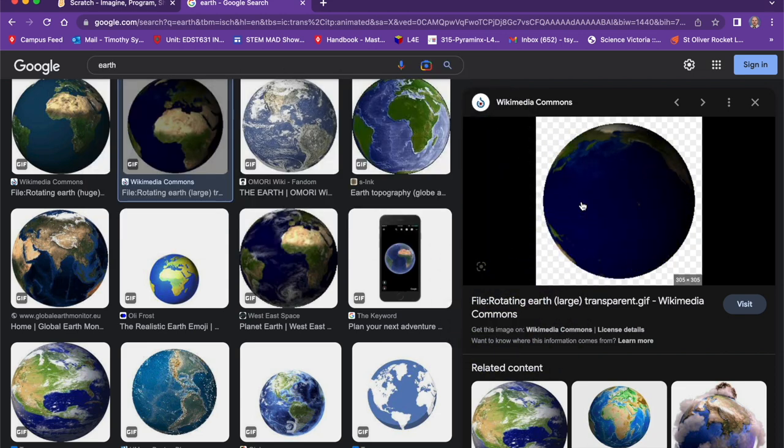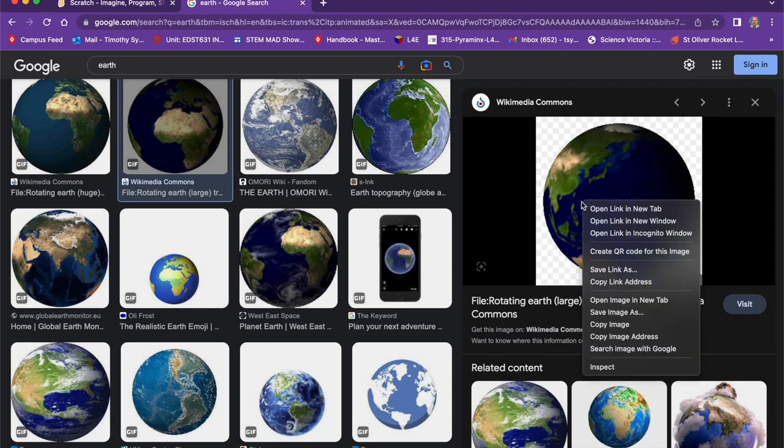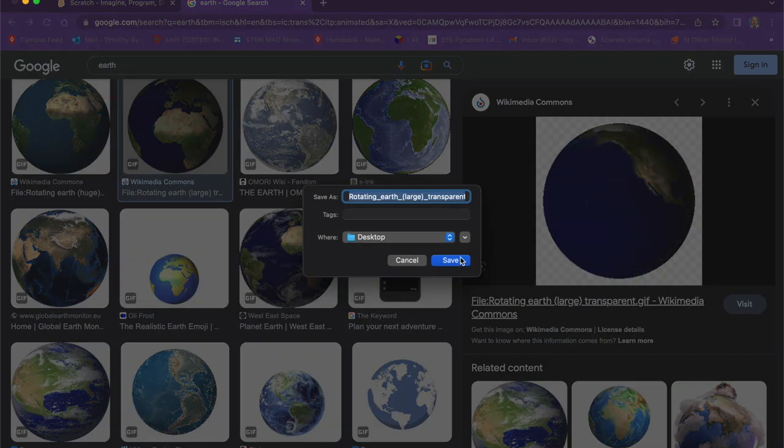floats. So what I'm going to do is if I right click on this and copy image, that will not work because it will only capture one image from the GIF and we want the whole GIF. So what we need to do is we need to save image as. I'm just going to save it to the desktop.